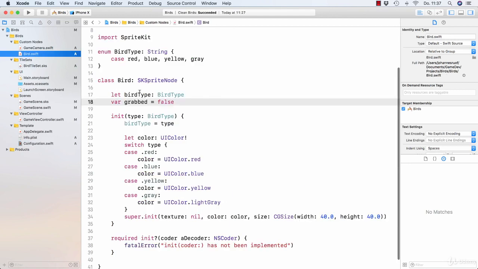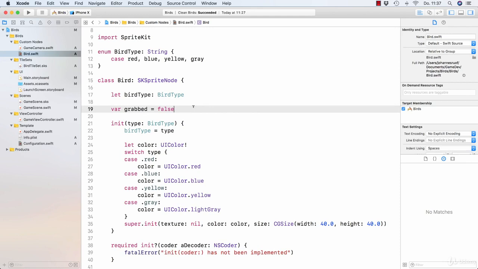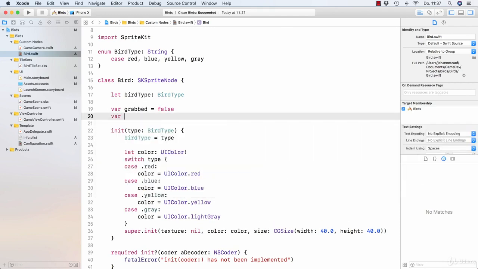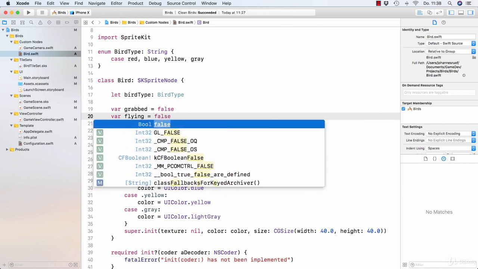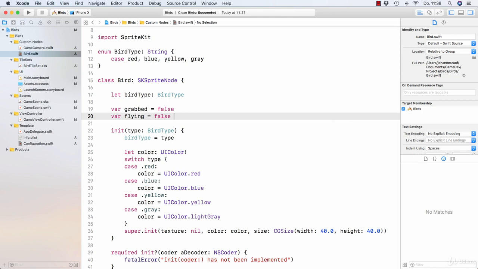Right after grabbed, I will add another variable property called flying, which will also initially be false. This property will contain the information if our bird is currently launched and therefore flying. If that is the case, we obviously want to react to it.